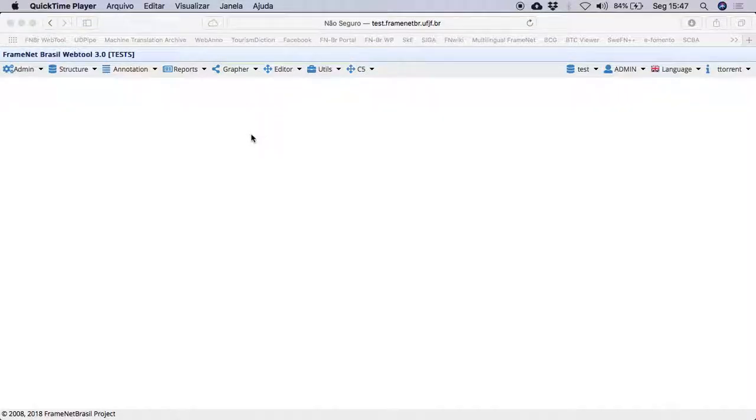Hello and welcome to the third tutorial of the FrameNet Brazil Web Annotation tool. In this tutorial, I'm going to show you how to annotate for frames, right?